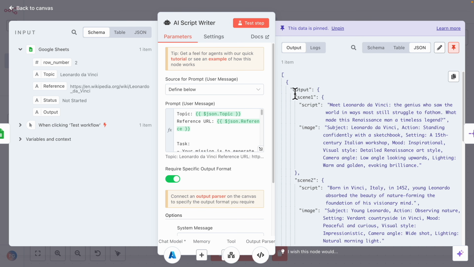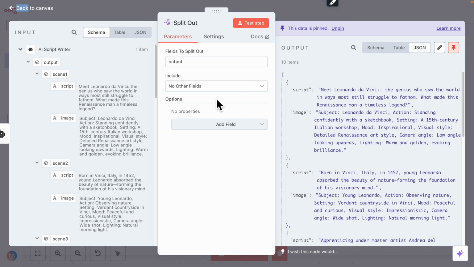Okay, but the problem here is that it returns a single output, which is only one item. Because we want to generate this as a list where each item is a scene, so we can pass each item into the workflow and generate an image for each scene, and generate the video and the audio. That's why we need to use a split out here, to split this single output into individual objects, where each object is a scene.